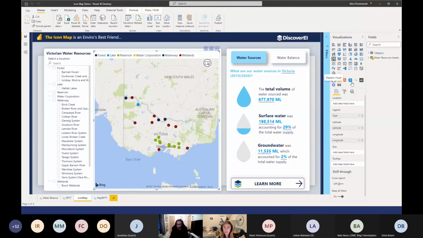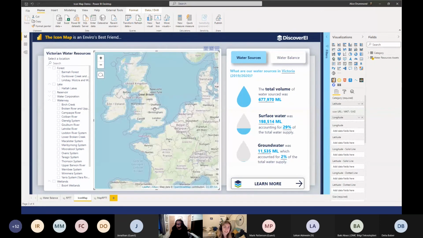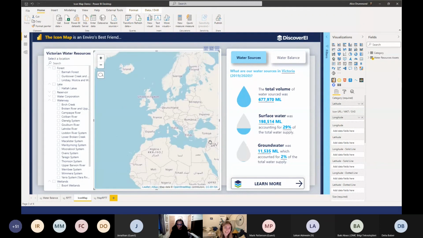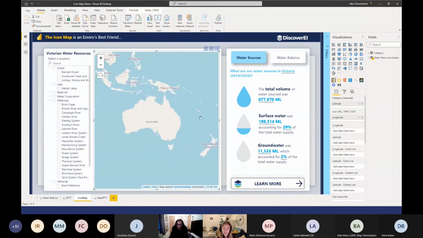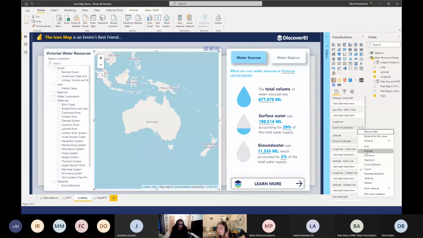So I'm going to convert that over to the Icon Map here, and you can see it plots in the UK because James Dale's is based in the UK. I reckon he set his area to be the default, so we want to be over in Australia here. So let's go and fix up our data. You can see I've got some points here. I'm going to bring my latitude and longitude in here.